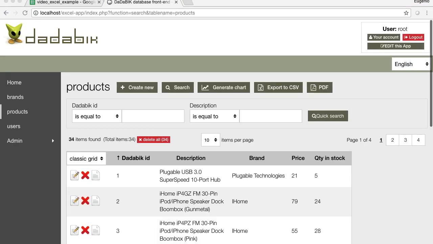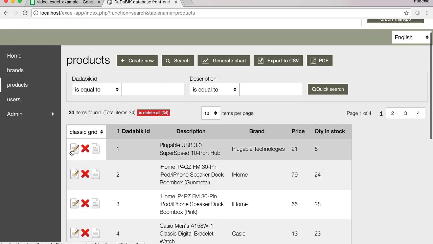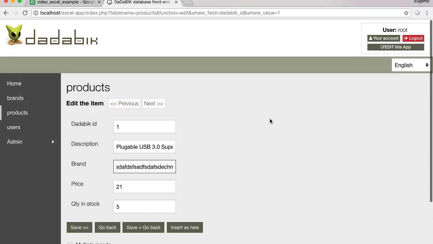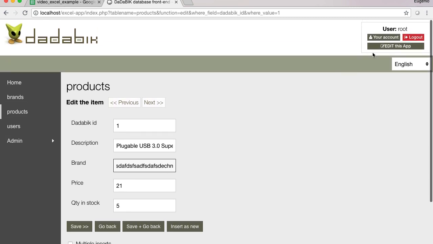Another thing I want to show you is how to link a table to another one. Look at the products page. Each product has its brand, right? And the brand is just a text box. I can write here whatever I want. I don't like it. I would like to be forced to choose from one of the existing brands we have in our brands page. It's very easy.